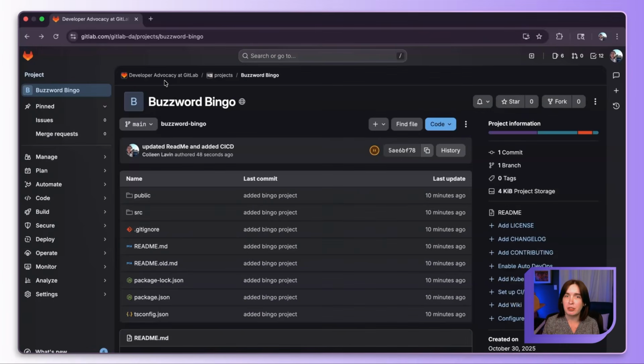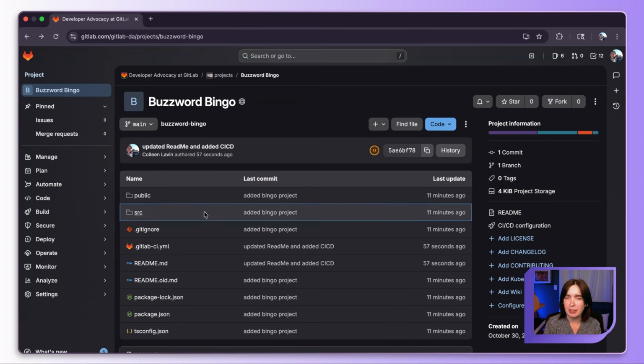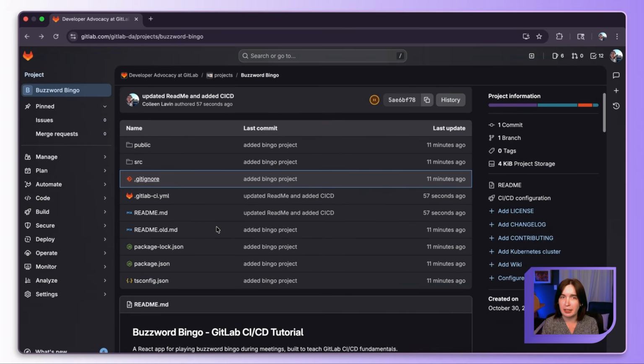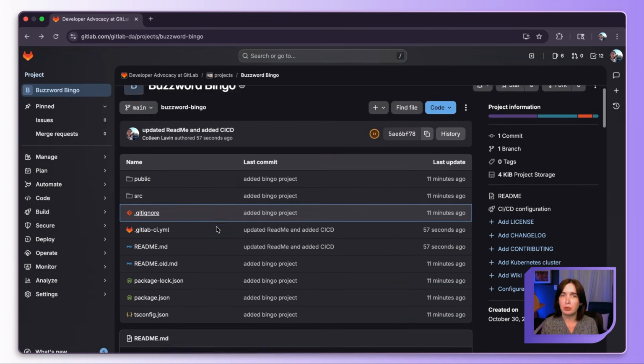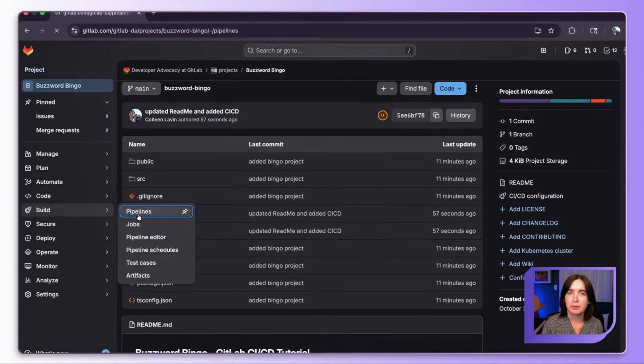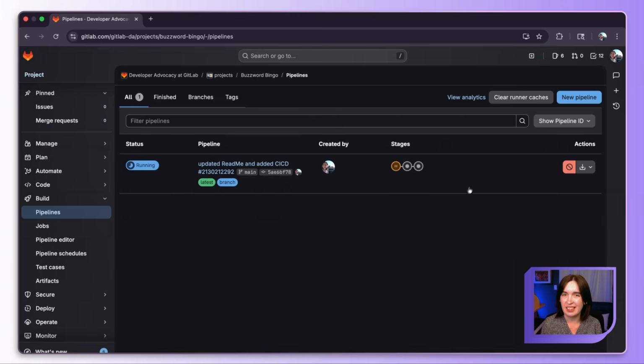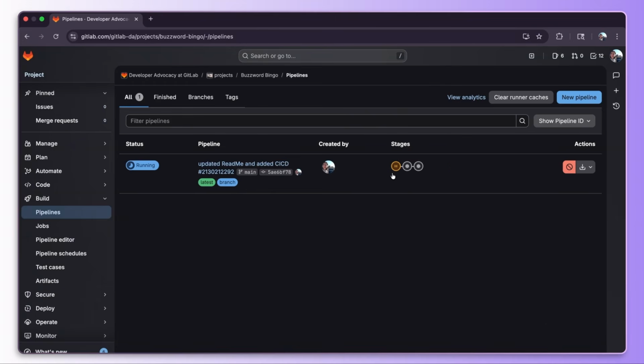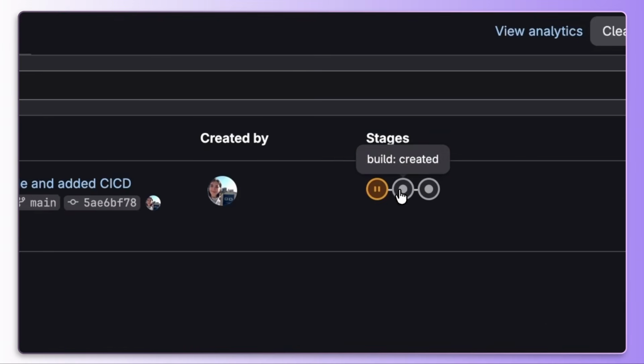Next, we're going to commit the pipeline file. GitLab will see it, then start running it immediately. Go to CI/CD, then pipelines. There it is. 3 stages, running in order.